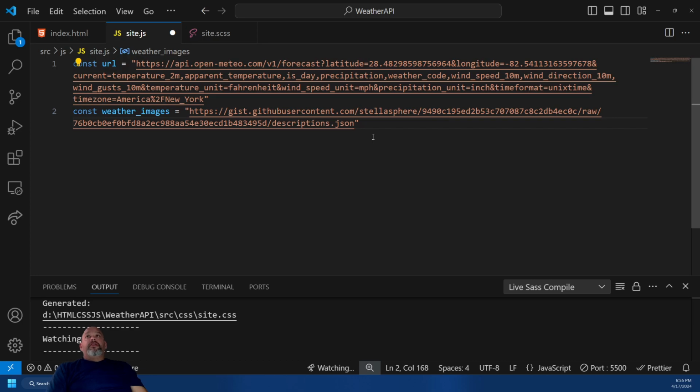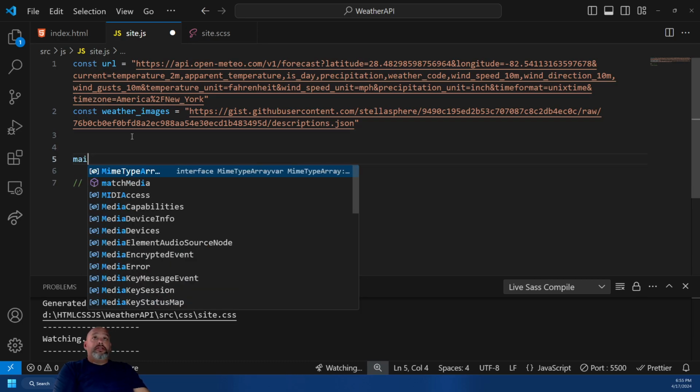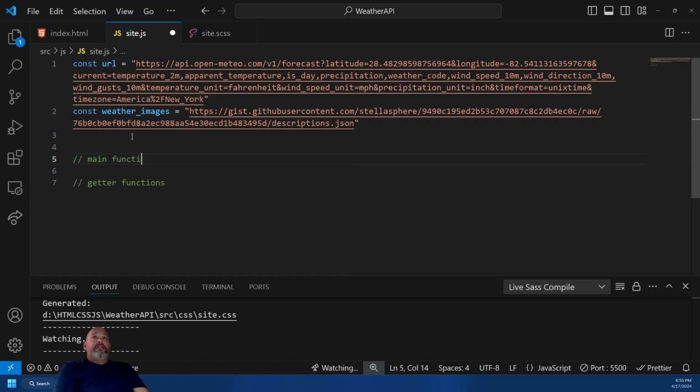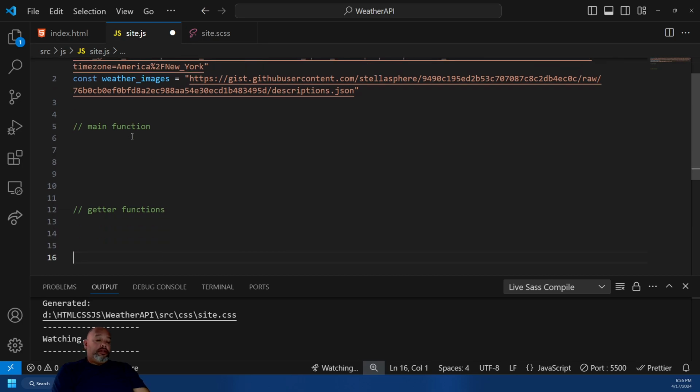Okay. The first two functions we're going to create, we're going to come right here and call them getter functions. And we're going to come right here and call this main function. This main function is going to be the weather app function. It's basically going to call the other functions. We've got getter functions, and I like to see the getter functions first, and then we're going to put weather functions, because that's what they're going to be.